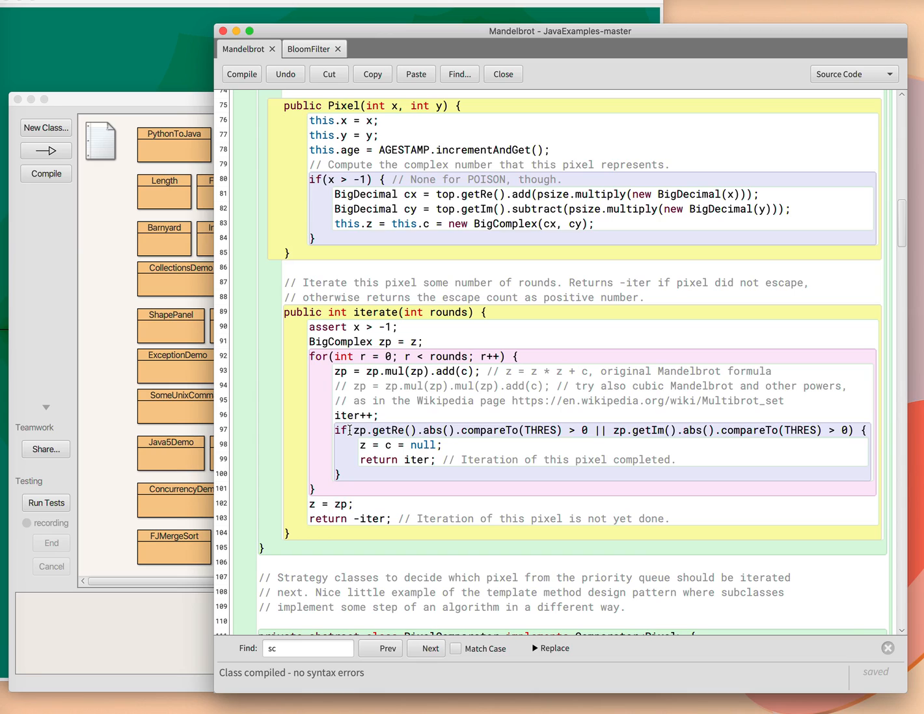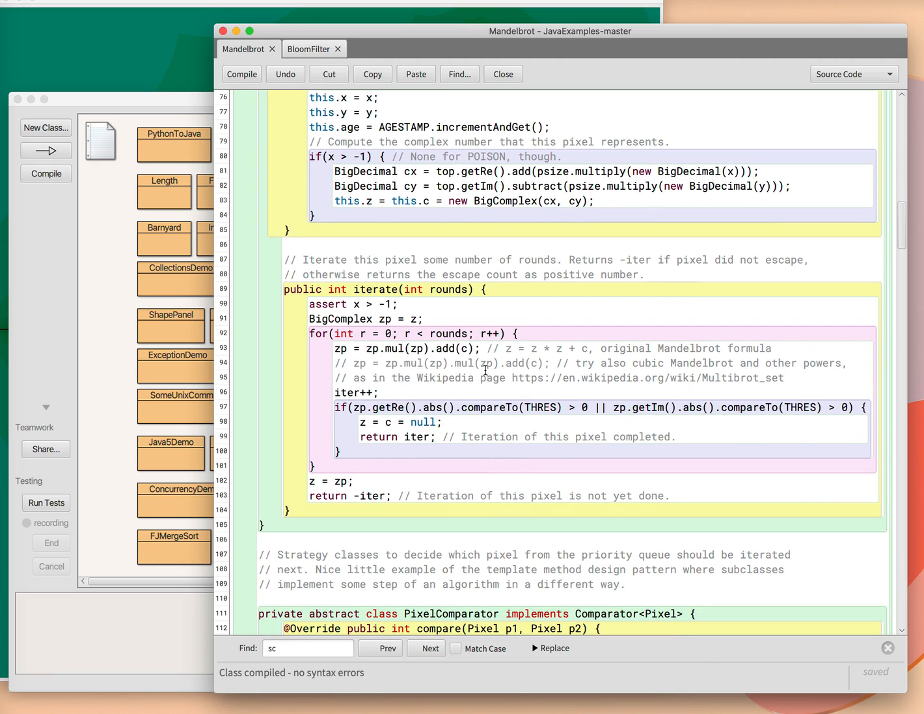If this complex number escaped in either direction, we mark them to be null, so that it allows garbage collection. Even if this pixel object continues to exist, the garbage collection can still get rid of those two complex numbers, so they don't remain as memory leaks. Then we return the answer, how many iteration steps were needed. Otherwise, if the iteration still didn't stop, we return a negative number to indicate that this pixel still isn't done and the iteration still needs to be done.